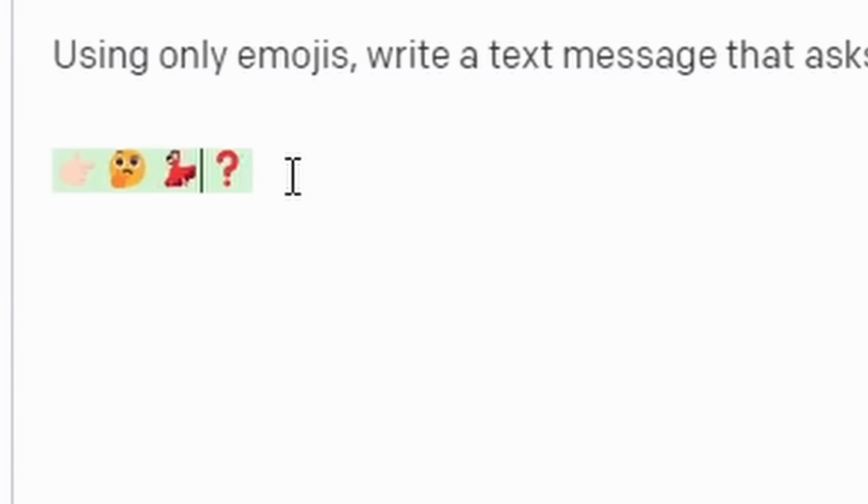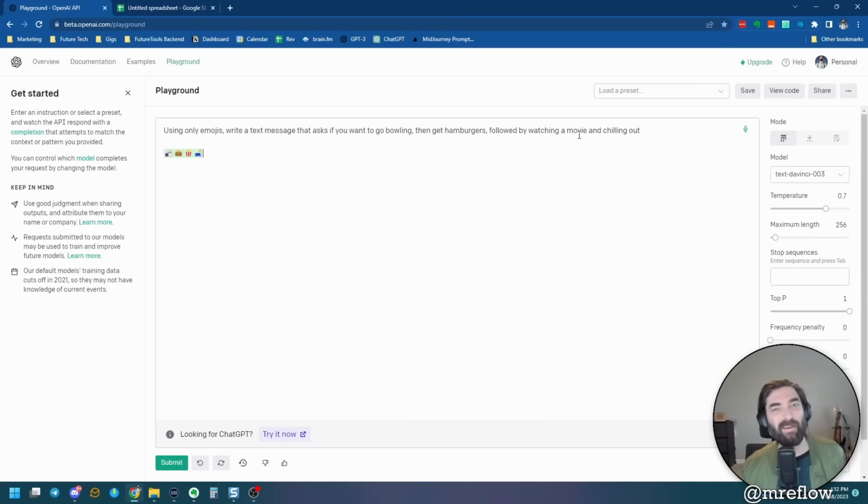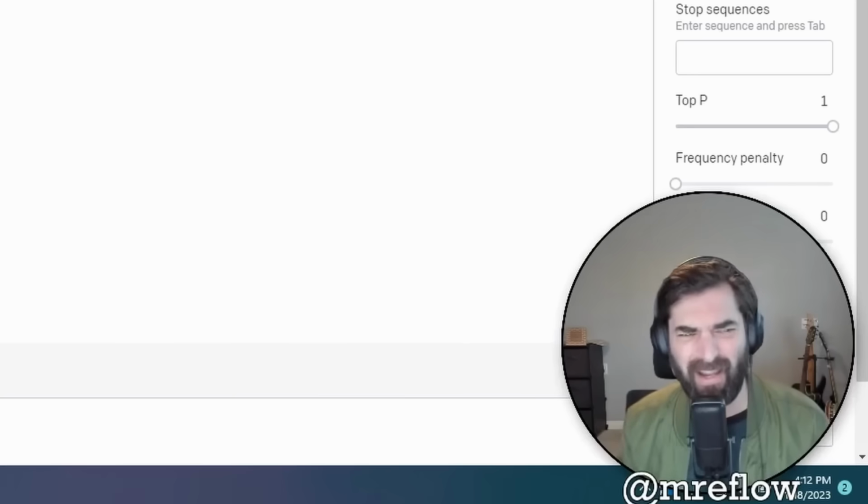Using only emojis, write a text message that asks if you want to go bowling, then get hamburgers, followed by watching a movie and chilling out. Full burger, popcorn, couch. Perfect. That's another thing you could do in GPT-3. You want to be lazy and text in only emojis? I mean, you had to write the whole text out to get the emojis in the first place, but hey, this is more fun, right?